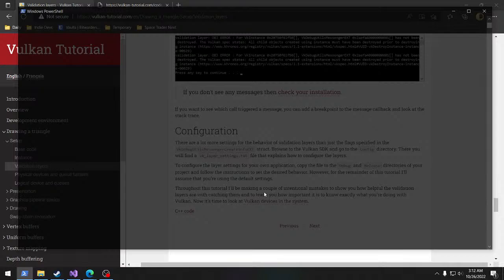Throughout this tutorial, I'll be making a couple of intentional mistakes to show you how helpful the validation layers are with catching them, and to teach you how important it is to know exactly what you're doing with Vulkan. Now it's time to look at Vulkan devices in the system.